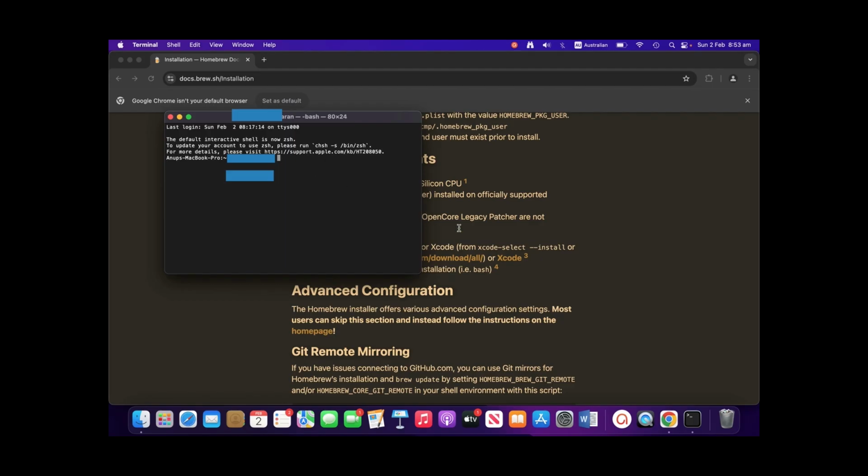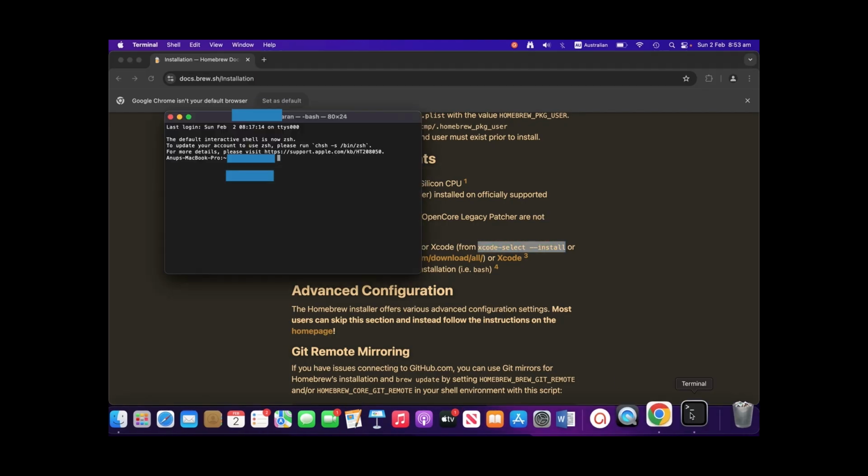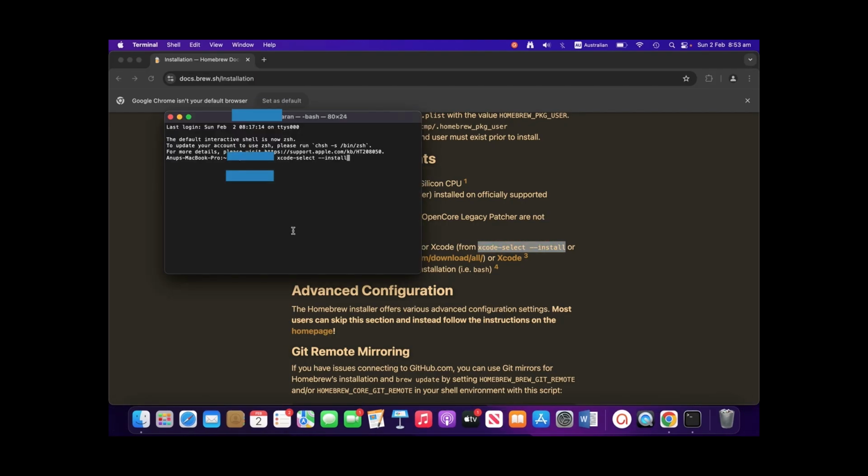So I've copied this xcode-select --install, and I'll come to terminal and paste the command here. I'll press enter, and I get an error, which is that command line tools are already installed. So it means the command line tools of Xcode are already installed on my machine.